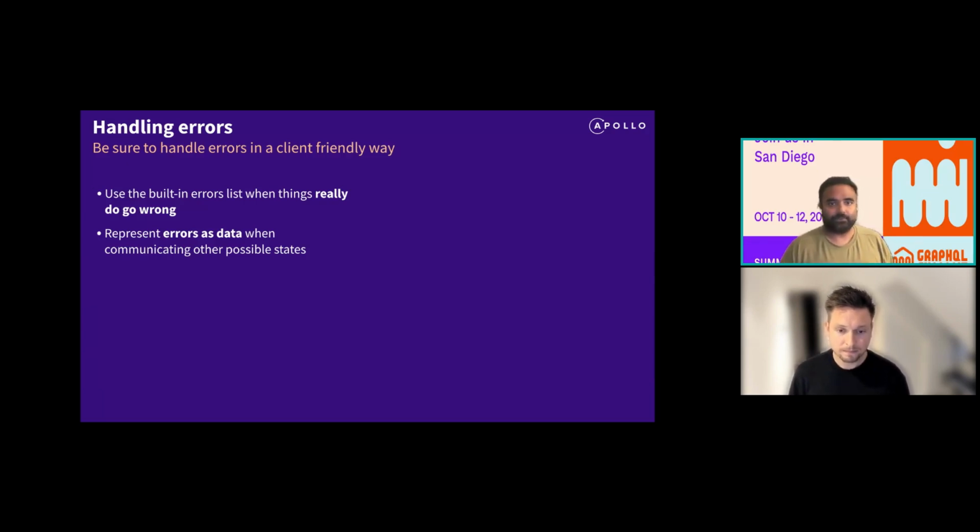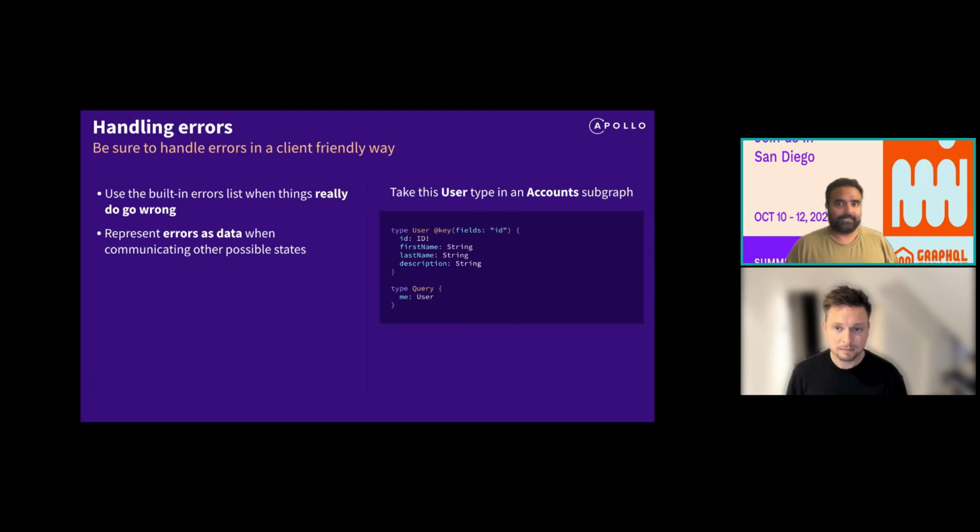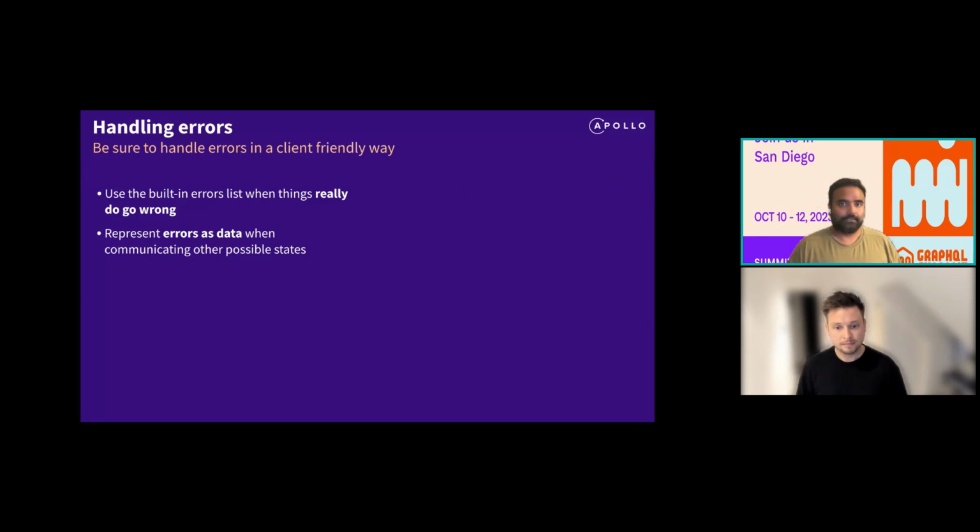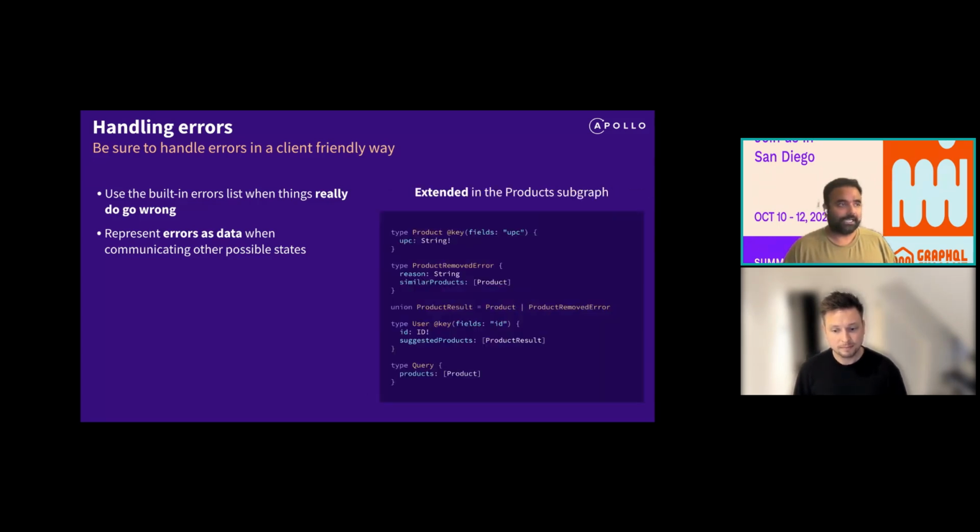So let's take a look at an example of what this might look like. First off, we're adding a new account subgraph with a user entity and a simple me query that returns the user in the account subgraph. Then in the product subgraph, we're extending that user entity with a suggested products field that returns a list of product results. And you'll notice here that the product result itself is a union of both the product and product remove error types.